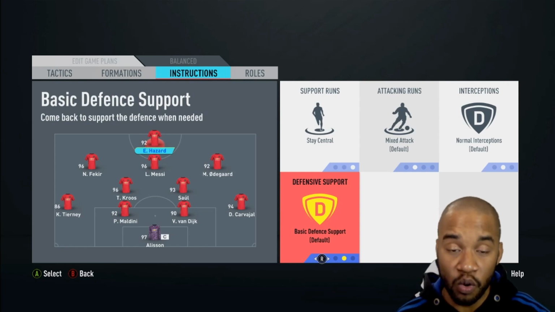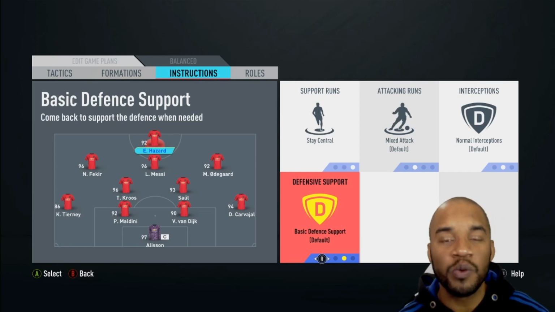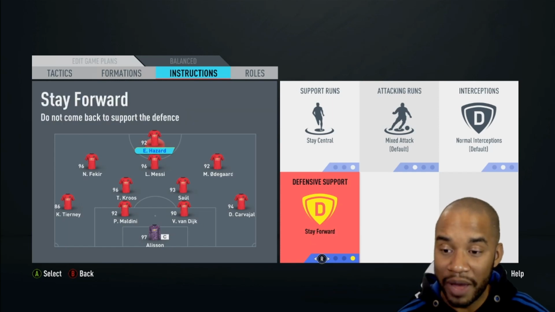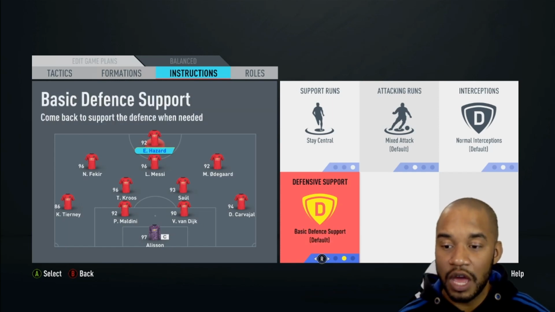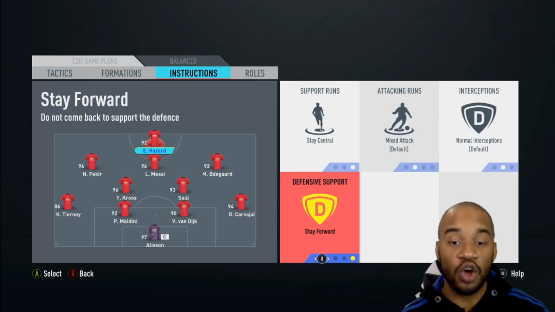So if Hazard loses the ball and your opponent's centre back has it, Hazard will be one of the first players to try and attack, trying to win the ball back. So you have come back on defense, balance, basic defensive support, and stay forward. So Hazard is not going to come back.